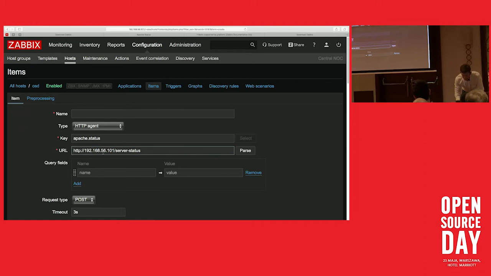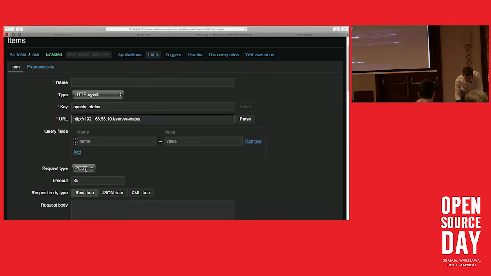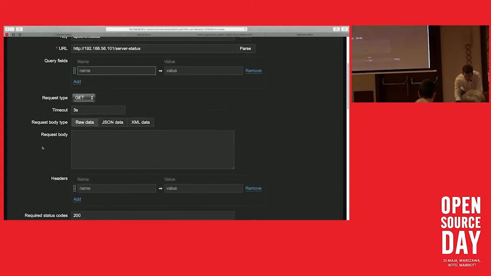Obviously, it is HTTP, but I can also use HTTPS, no problem. I can also maybe use some GET or POST variables here. I can specify them here. I don't have any variables right now. I could also specify a timeout on a per item level, which is quite a unique thing for HTTP checks.